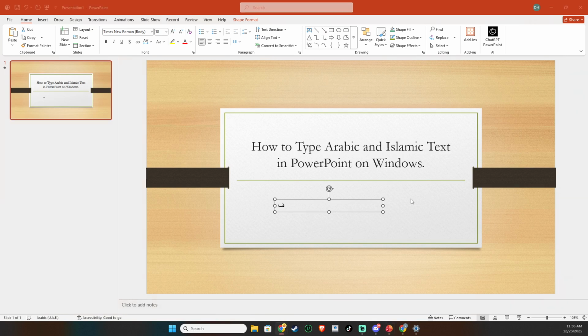Now go ahead and type your content, whether it's Arabic script, Quranic phrases, or other Islamic text. Once the Arabic keyboard is active, PowerPoint will handle right-to-left typing, so the cursor and text direction should feel natural. If you switch back to typing in English, just press Windows and spacebar again to return to your previous keyboard.